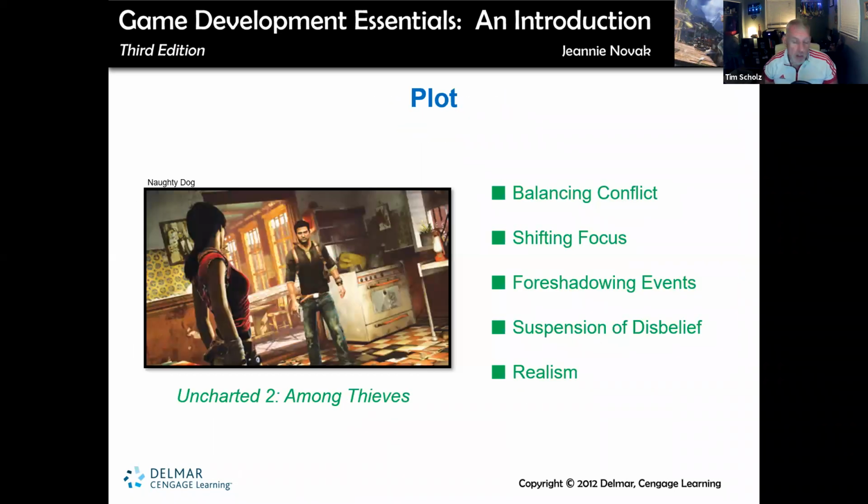So the next concept is the plot. The plot is basically how our story unfolds, as opposed to what it's about. And with the plot, there are five different concepts in it. The first is the concept of balancing conflict, where you maximize the dramatic tension and use that conflict to move the plot forward.